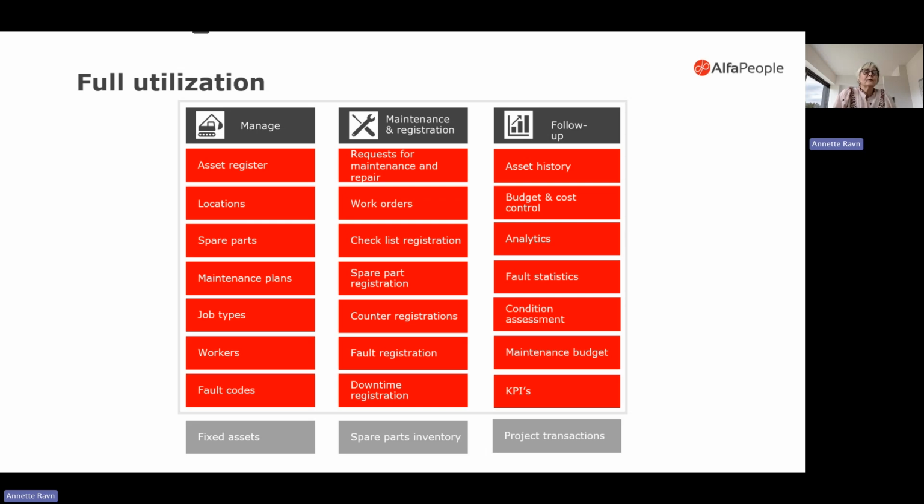In the middle part is more about the things that you need to process on a daily basis. So that's regarding handling the requests for maintenance or repair. It's handling the work orders, the checklist registration, registration of which spare part you're using, and stuff like that. And the spare part is deeply related to the standard inventory module in Dynamics 365. And then in the third column, we have all the follow-up tools. So that's actually quite an extensive module with lots of possibilities if you decide to use it fully.